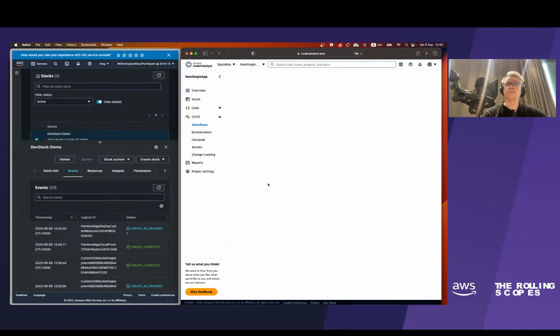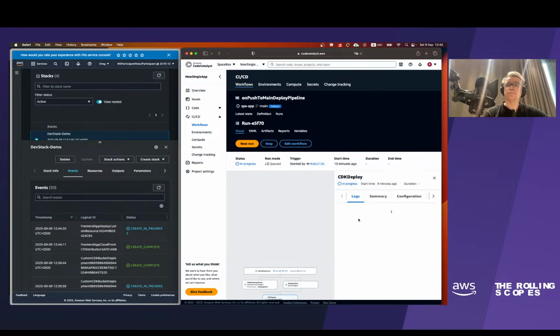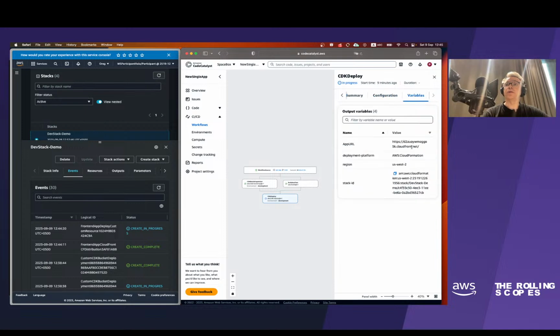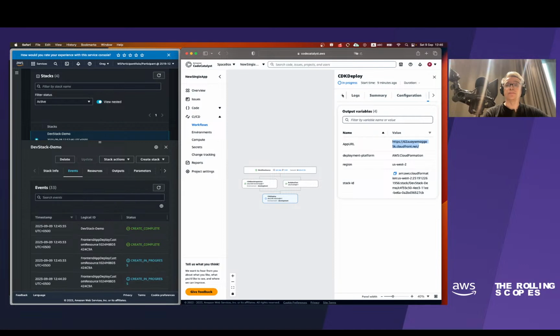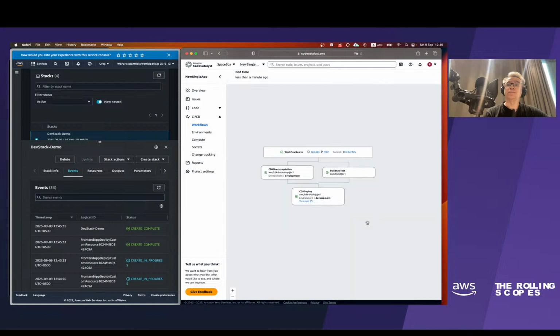Still running. Okay, we're just finalizing. Yeah, we can take a look at the variables and we can see the value of application URL. And as it finishes, we can copy and paste and open our browser and take a look at our application. Yeah, we're done. Lucky we are.